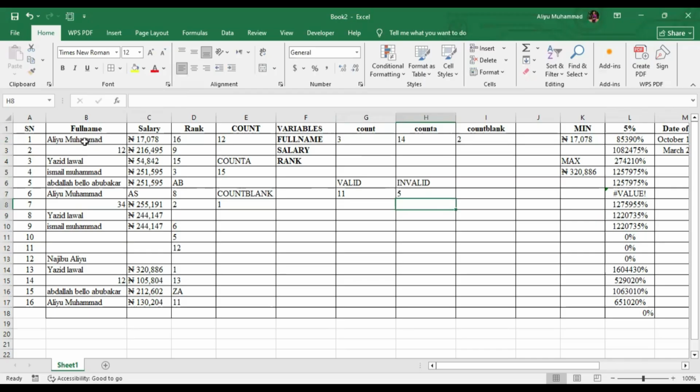As you can see, we have a total number of 16 records, right? So now, if you just add this, let's just say total. If you just add equal to this plus this, you see our data is 16. So it means that from this total record of 16, we have 11 cells that are valid and we have 5 cells that are invalid.